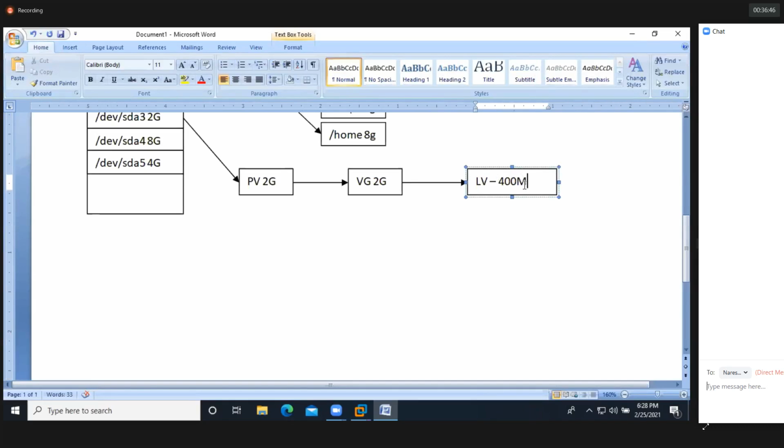Now you can increase this logical volume till 2 GB, guys. Maximum you can create a 2 GB logical volume, and minimum you can create according to your requirement. You can increase only till 2 GB because the volume group size is 2 GB now. I created 400 MB, and maybe after a few days I need to increase the space. We can increase it to 600 MB, and like this we can increase till 2 GB. I hope you got it, guys.